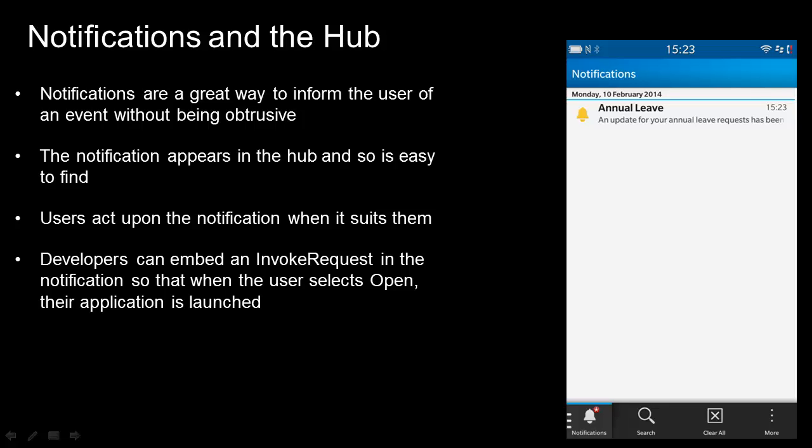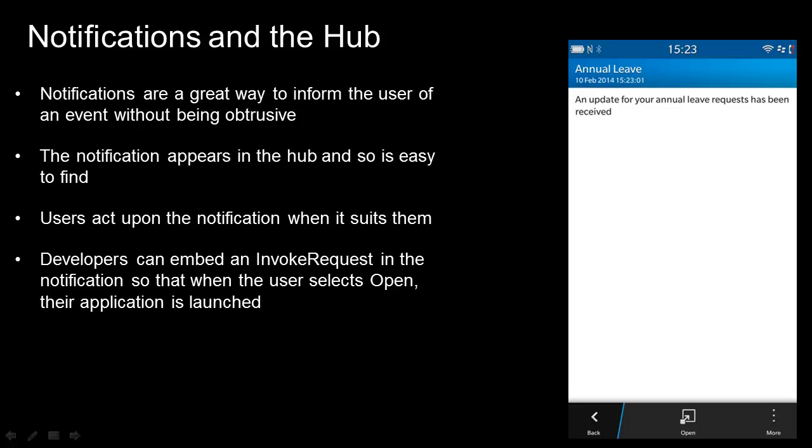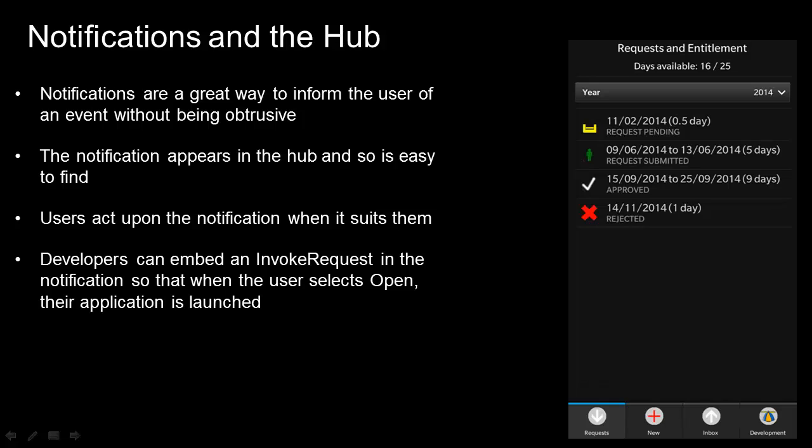So on screen, we have a screenshot of a notification sitting in the hub. If we were to open it, this is the content that we'd see, and you can see there's an open icon at the bottom of the notification. Now, in our application, we've populated the notification with an invoke request that will cause the vacation request application to be launched when the user touches the open icon.